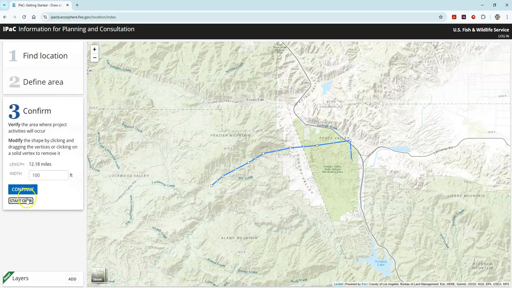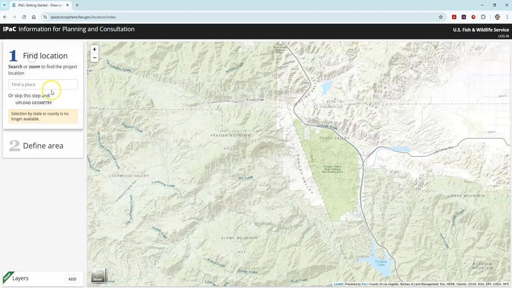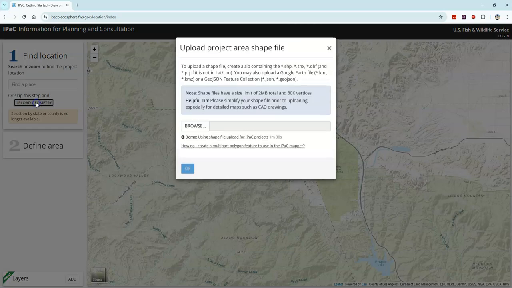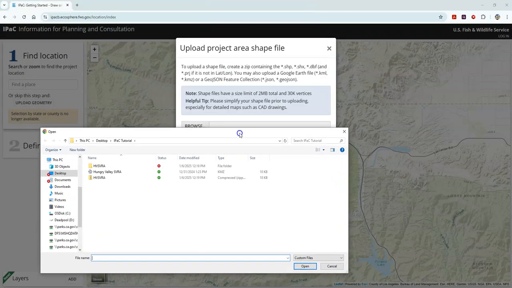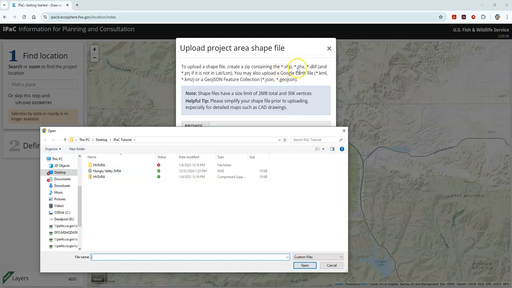So what I'm going to do is start over. If you go to find location, you'll see this tab right here that says upload geometry. And you can actually upload different files. There's a video here that shows you how to upload a shapefile if you need that assistance. I'm going to try and show you what I know and how to do it. Basically, for a shapefile, you need the shapefile, the shapex file, DBF, and a PRJ if you don't have a lat long.